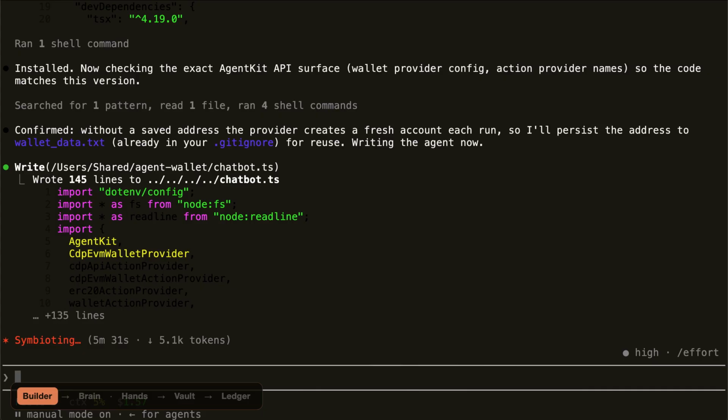Look at the imports at the top, because the whole architecture is sitting in about 10 lines. There is AgentKit itself, then the CDP EVM wallet provider, which decides where the key lives, and 4 action providers covering the CDP API, the CDP wallet, ERC20 tokens, and the wallet itself. Those 4 providers are the skill sets this agent gets.